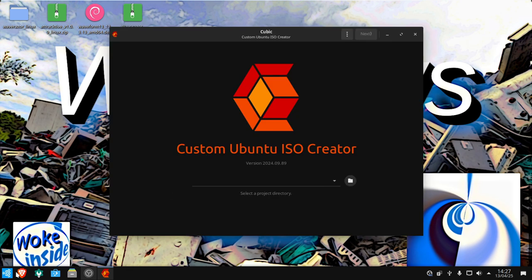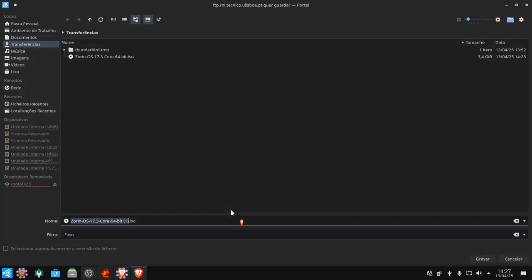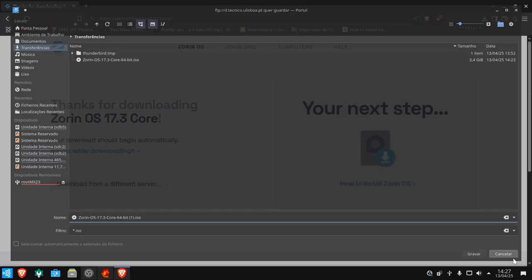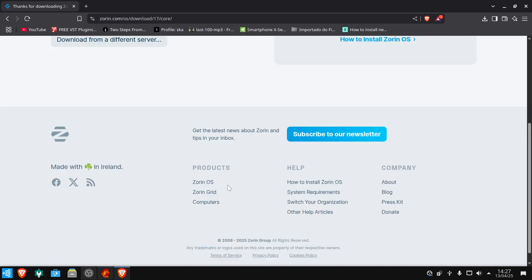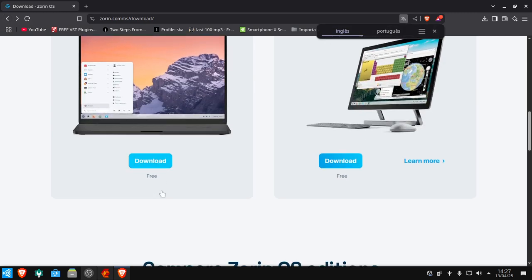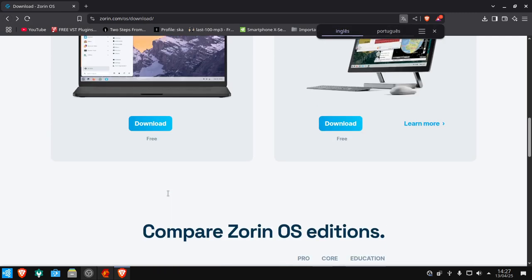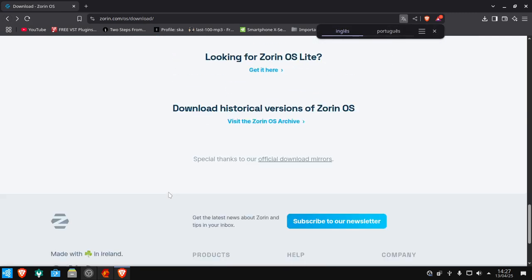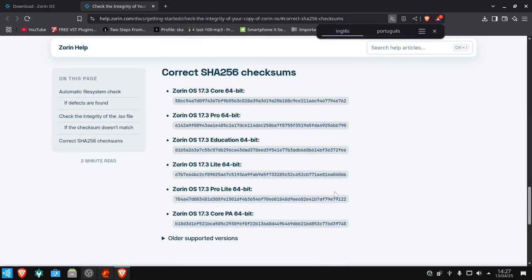I don't know if there was still the original MD5 checksum actually. Let me just check that. Sorry about that. Is there an MD5 checksum also for the download? Checksum is over here.